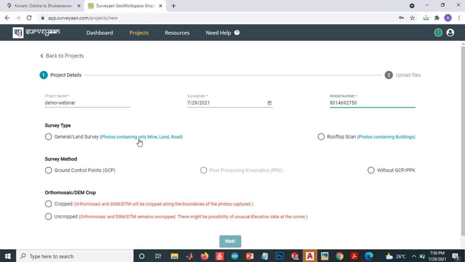And then there are two categories of the surveying. One is general land survey and other is rooftop scan. So general land survey should be selected when the land, or the terrain, is the major concern of the survey, whereas rooftop scan should be selected when buildings are the major concern of the survey. So you may have the doubt, what would be done if it is building as well as land? If there is data in which there are buildings and there is land, and both are concerned, then also you need to start processing in the rooftop scan.